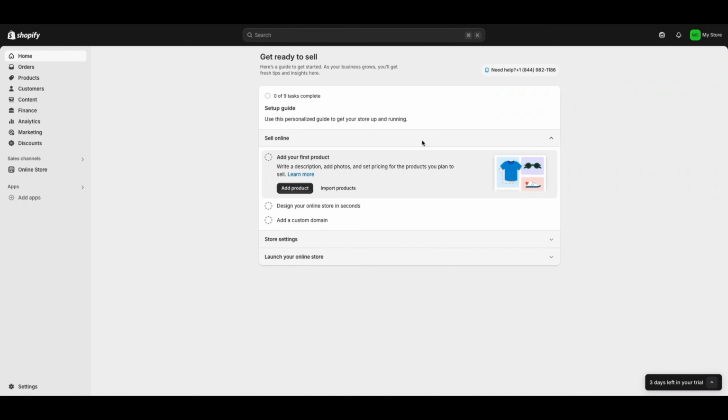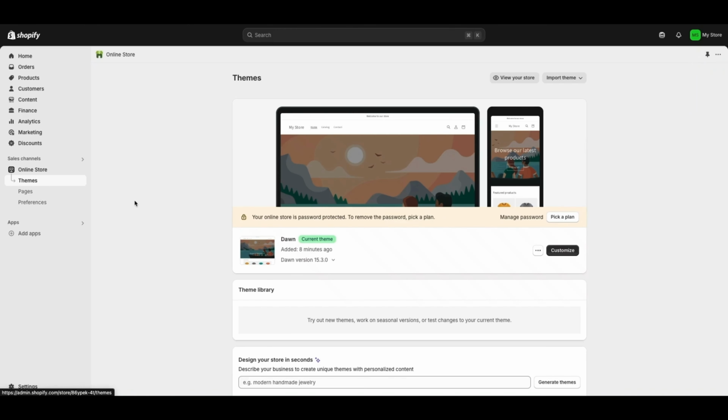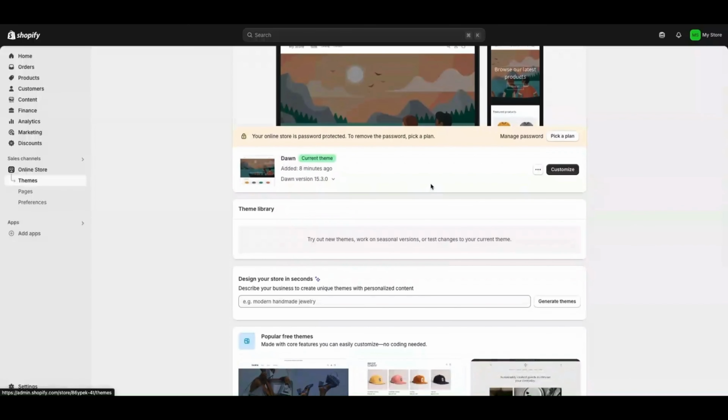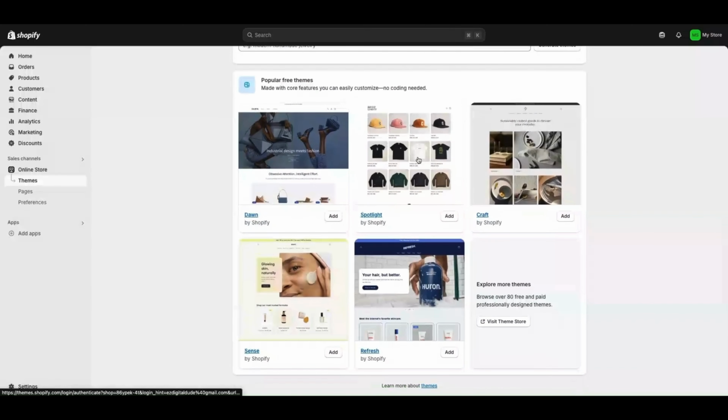The first thing we need to do when building a Shopify store is select and customize a theme that aligns with our brand and products. So for that, we'll navigate over here to Online Store. We'll click Themes, and now we'll see Explore Free Themes. So these are all free themes you can add.